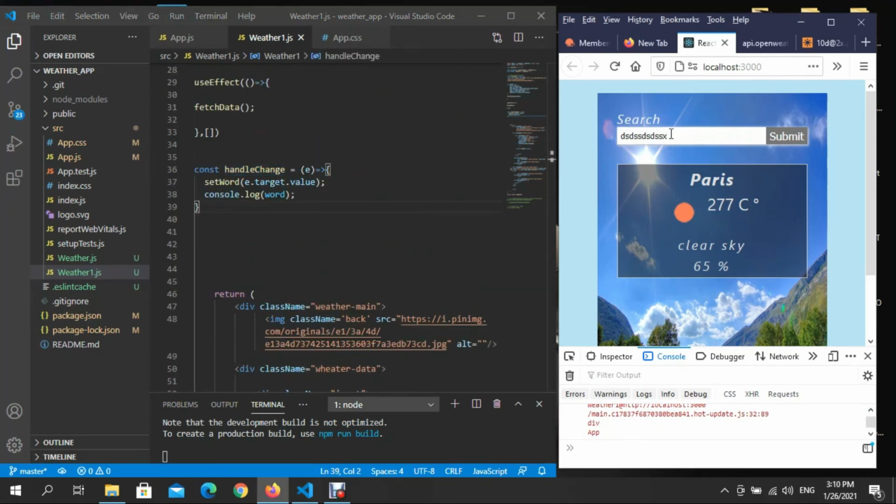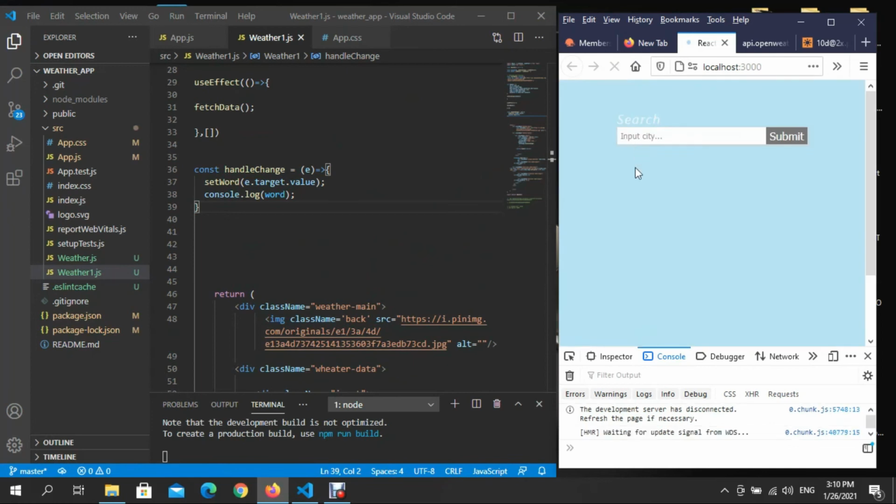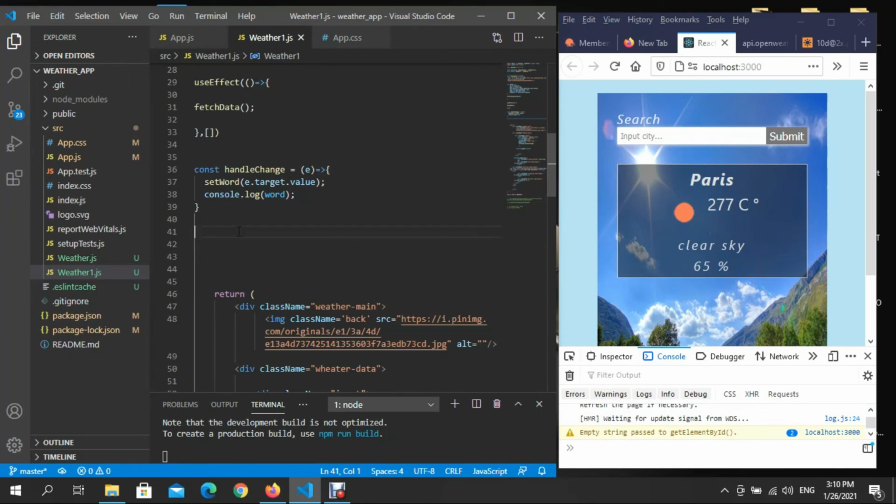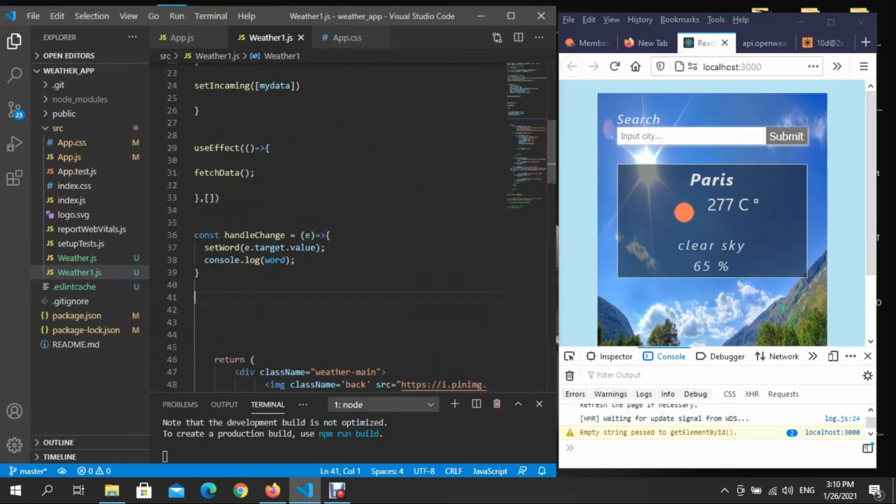Let's write again. I'm gonna reload first of all. Let's write. Okay, now it works. Nice. Okay, let's go right now. We want to bring, when we push the data, another location that we are gonna write.